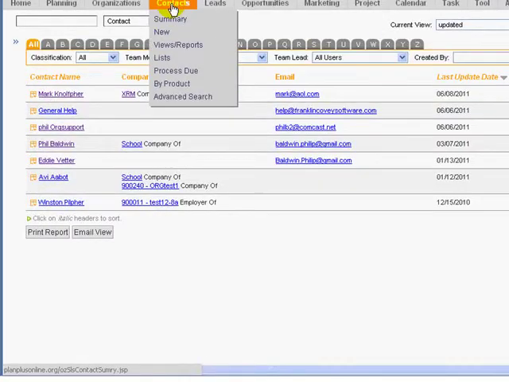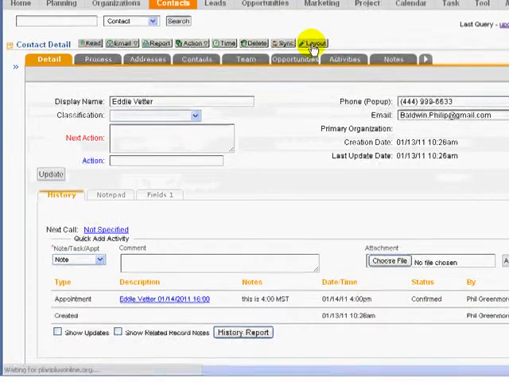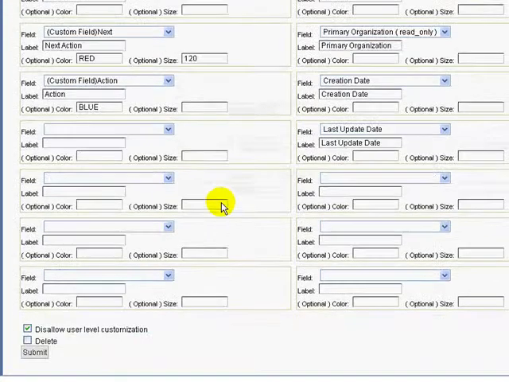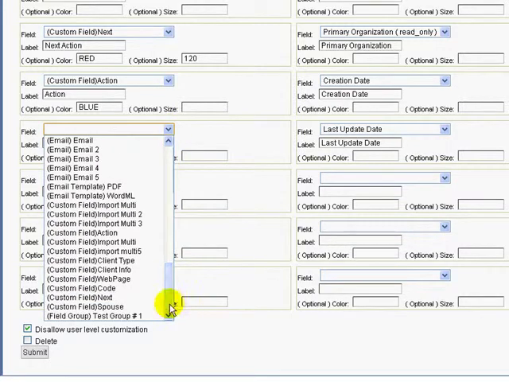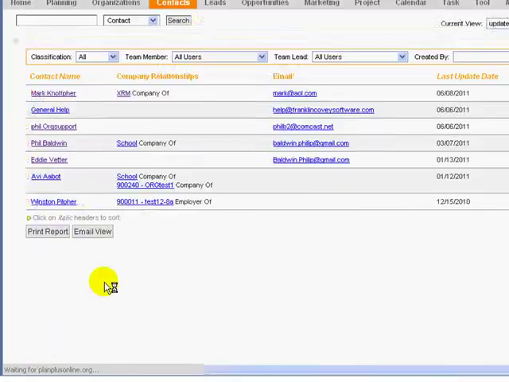So if I'm going back into contact, go into Eddie Vedder, for example, but I'm going to go into layout here. I'm going to add that as one of the fields now. So I go in here, grab that field called spouse. Here it is. I just created it. I want to clean up the label just like I did before. Okay, very good. Leave it spouse. I don't need a color. Go ahead and submit that.